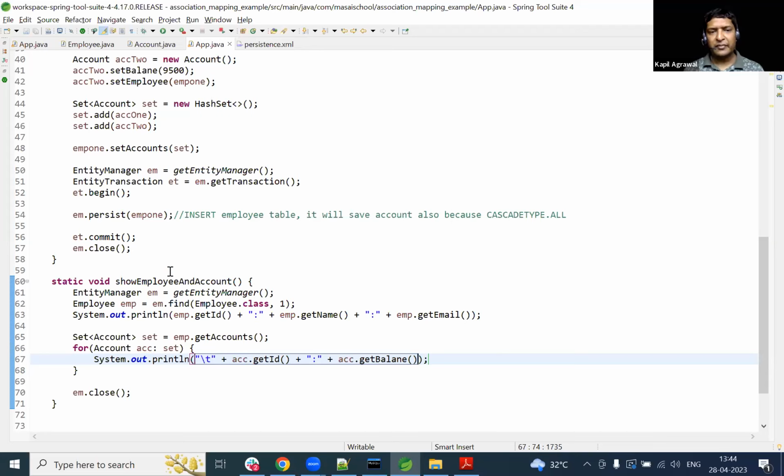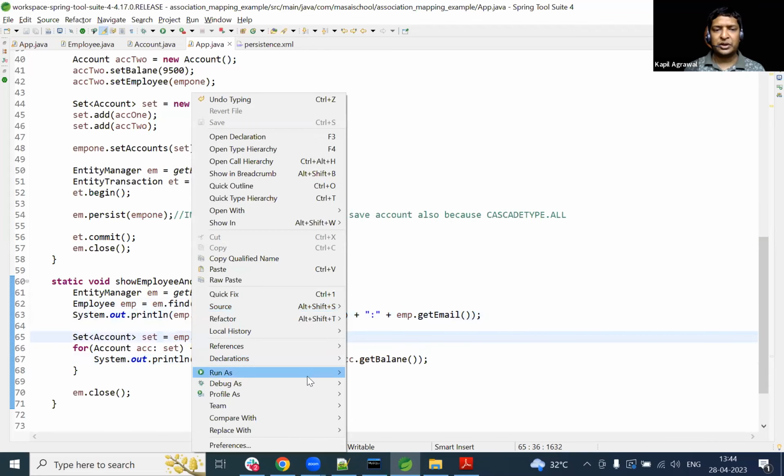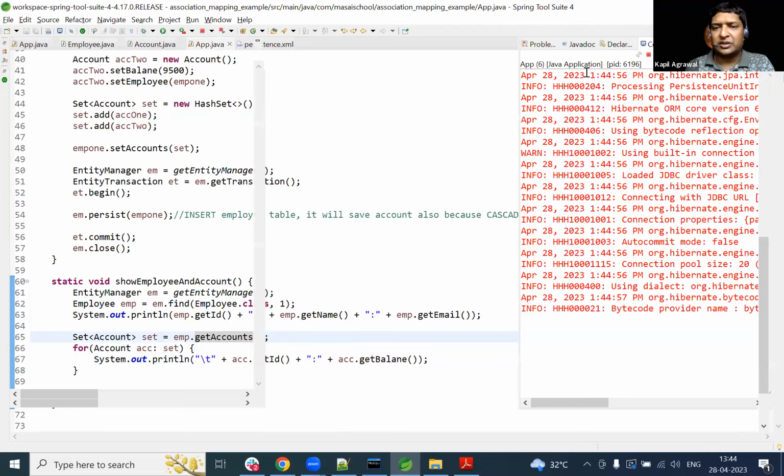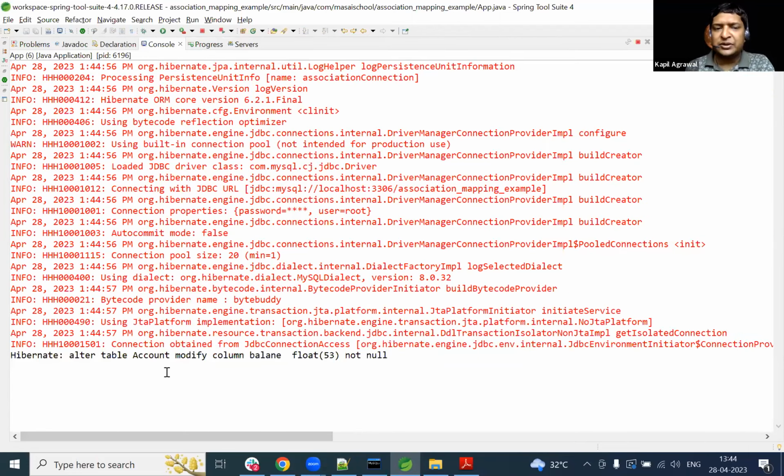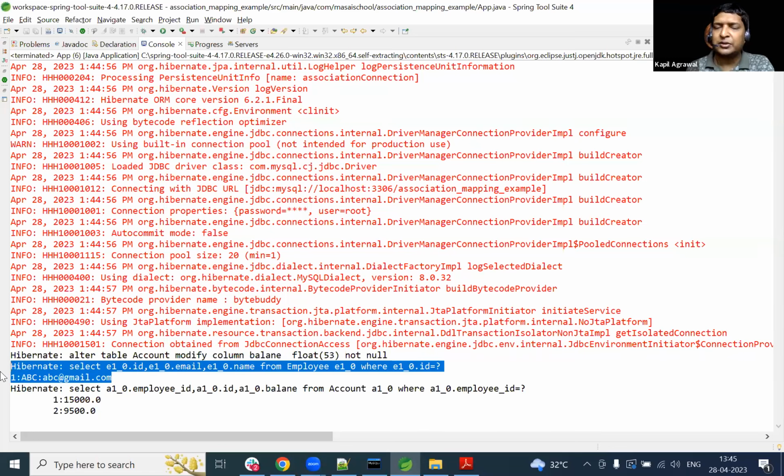Now again, listen very carefully. I am fetching the employee detail, then printing the employee detail. After printing the employee detail, I wanted to fetch the account detail. I am running the same using the Java application. Can you see? This is clearly a case of lazy loading.